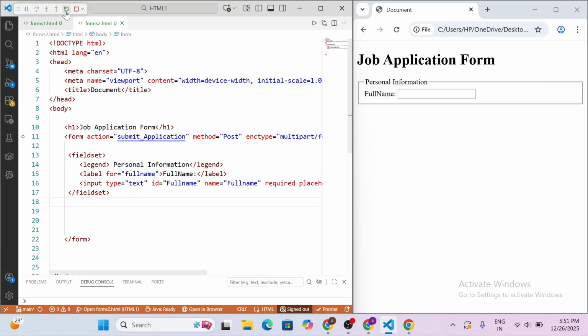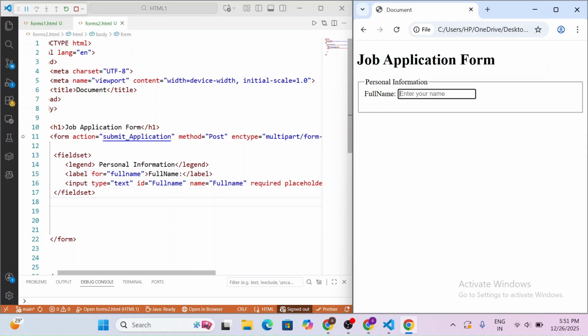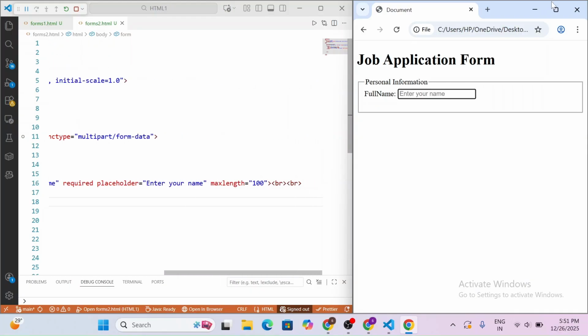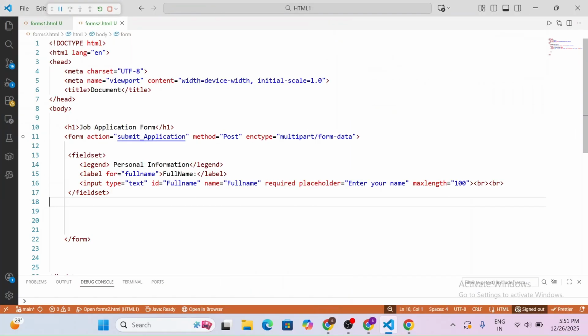So just refresh this one. You can see here "Enter your name" is visible in a light color. When I enter a key here, when I press some letter, it goes off. So for user understanding we are adding a placeholder here. I'll minimize this one, maximize this one, then you will understand.